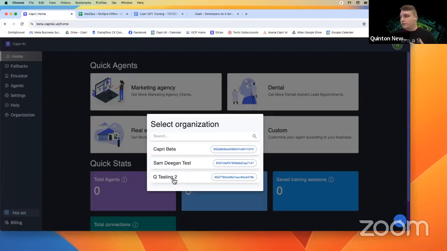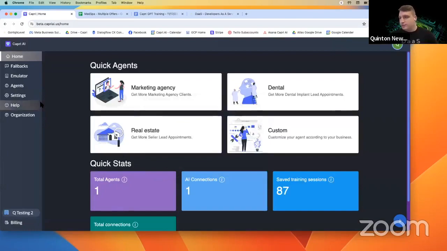So I'm going to choose Q testing 2, since that's the one I've been testing with, and we'll walk through what that looks like. Basically, our goal here is to have quick create actions that you can have.